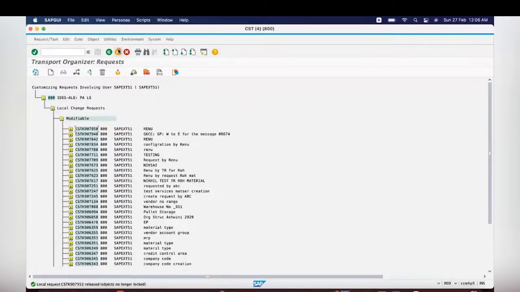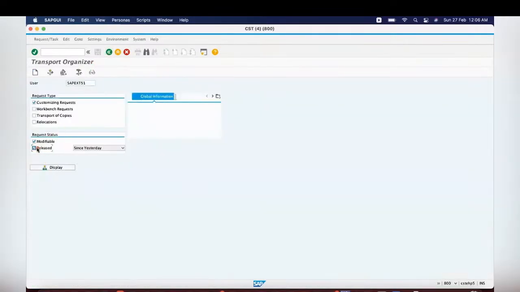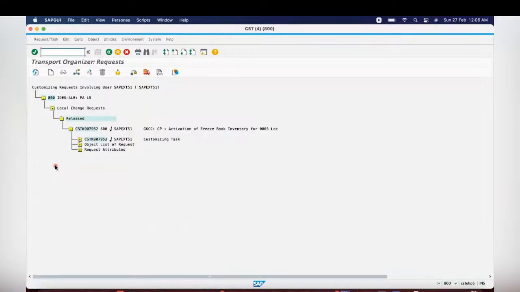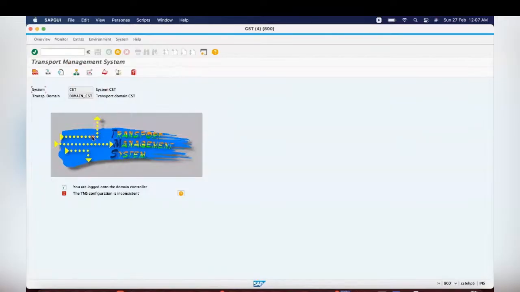Okay. So once you release that TR, you have to give this TR to the base system. The base system will move this TR by using STMS or any other kind. And then in quality, you have to do the testing. Either they will use this STMS or they will do that. Okay, thanks. That is the kind of stuff.